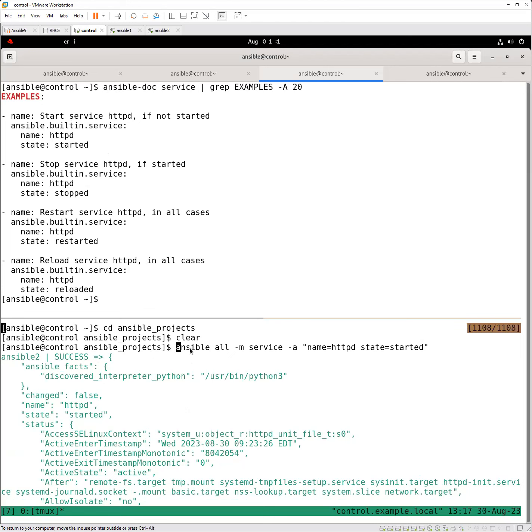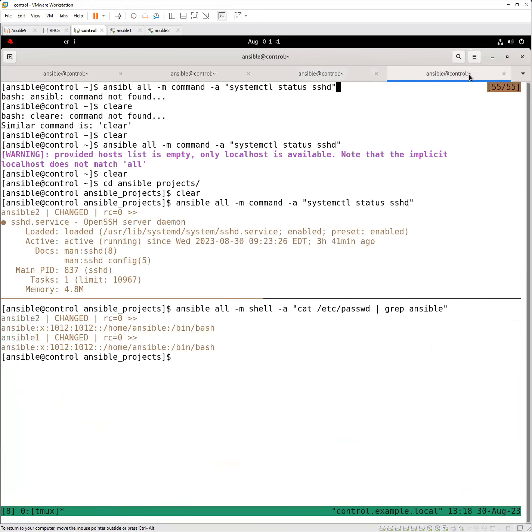So I came here and I said, hey, Ansible, all my hosts using the services module. And here are the options I'm specifying: name, HTTPD, state started. And because I had already started the services, it came back and nothing really changed. I got success, right? There's no errors, and it does confirm that the state is started, so nothing really changed, okay? Using ad hoc commands, I was able to install the HTTPD server, which is the Apache server. I was able to make sure that the service is started, okay?